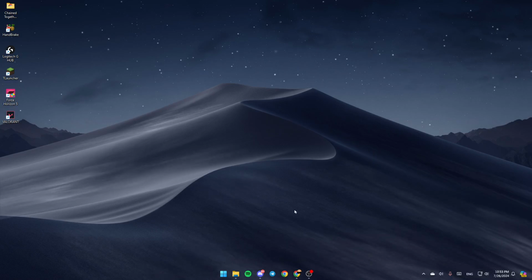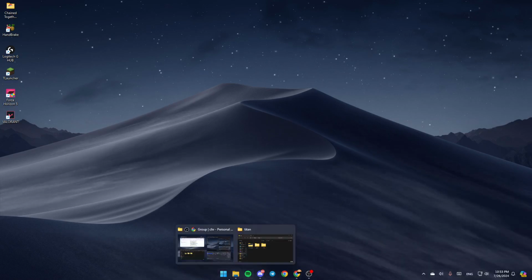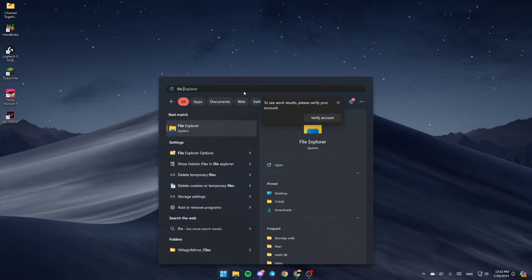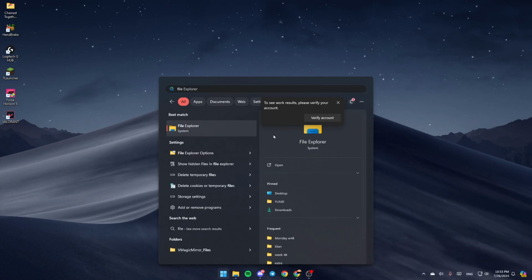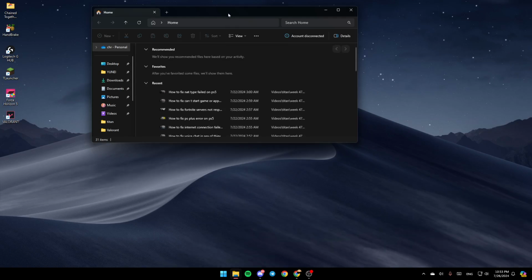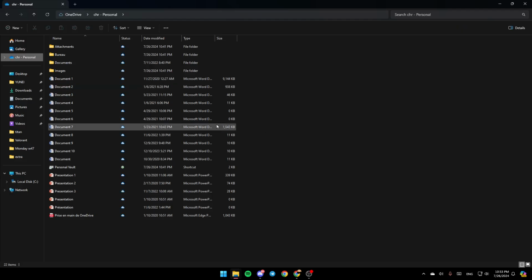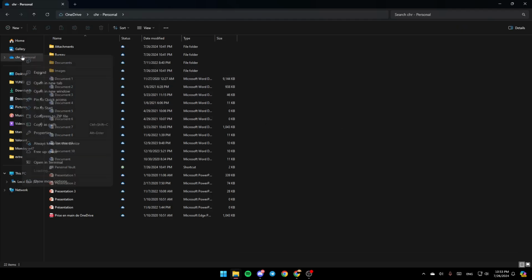So first of all, you need to open File Explorer. If you don't find it right here, just go ahead and open Start menu and then search for File Explorer. Once you find it, go ahead and click on Open. And then once you open it right here, as you can see guys, you're going to find all of the sections. You're going to find Home, Gallery, OneDrive, and so on. So just go ahead and click on OneDrive and then right click.